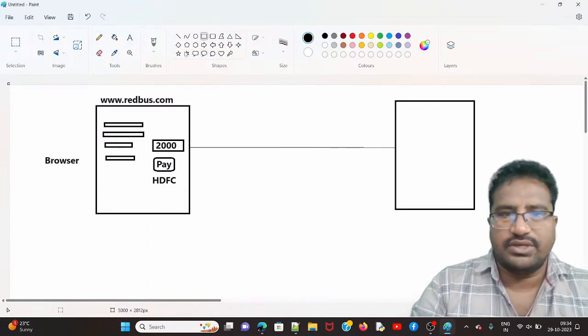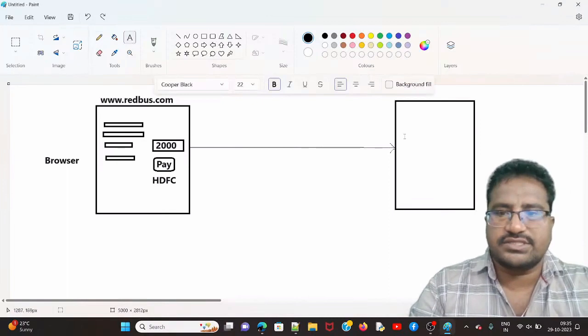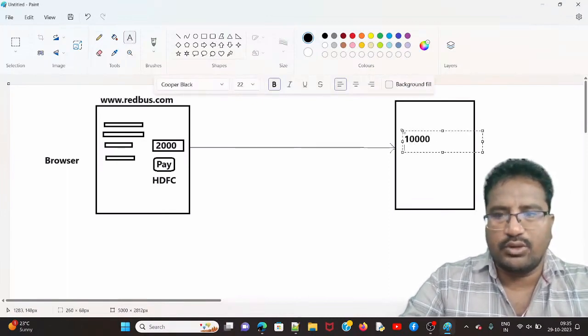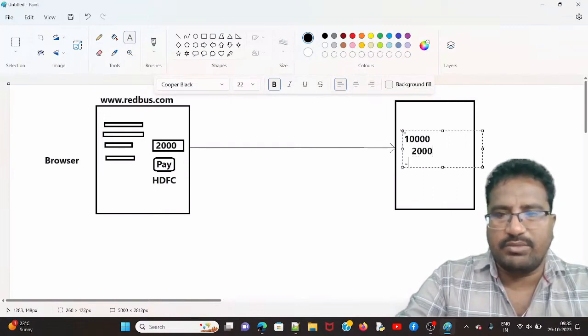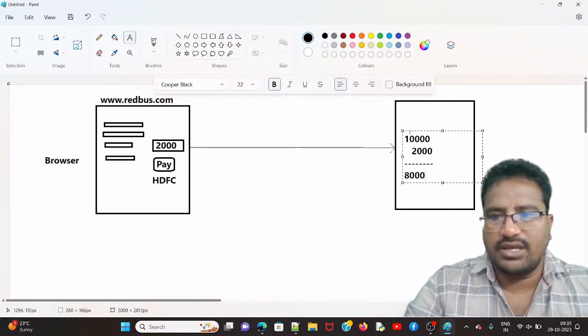Means what does it do? It deducts my amount. First of all, it will check whether in our account 2000 rupees is there or not. If it is there, then it deducts the amount. Suppose in my account already 10,000 rupees is there. Out of 10,000, now 2,000 will be deducted, and the remaining amount, 8,000, will be there, all of you.